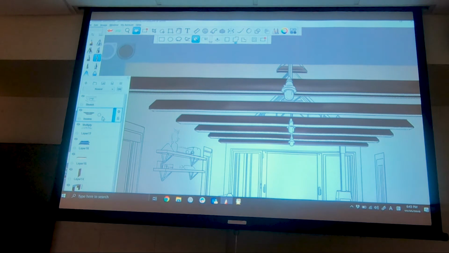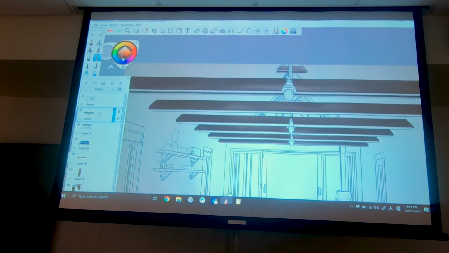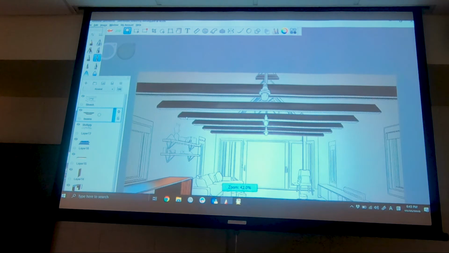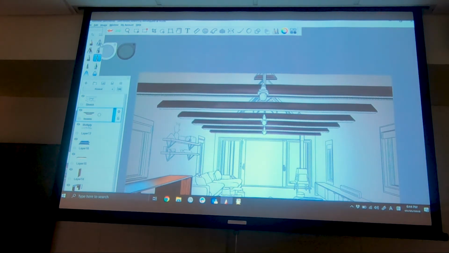Go back to the beam layer and then use the brush tool, and this time I'm not going to use that color. I'm going to use a little more bluish or greenish color rather than that one, but still more like a neutral color. I'm going to use the airbrush and brush tool.